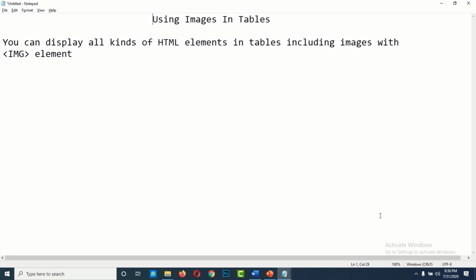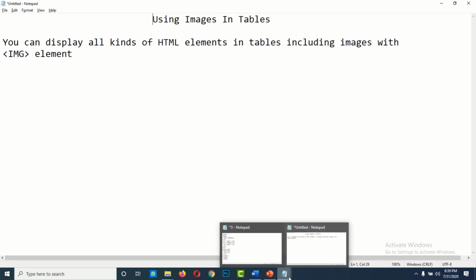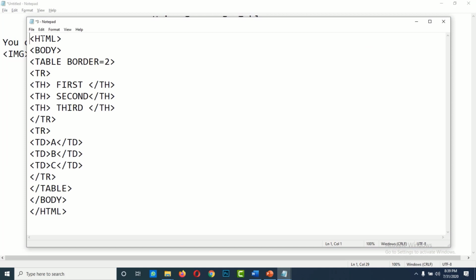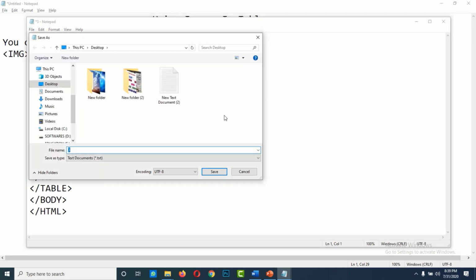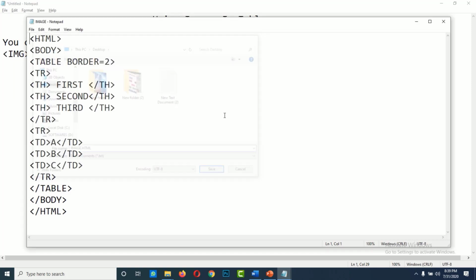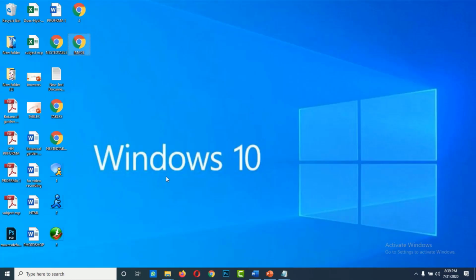Our next topic is how to use images in tables. See, you can display all kinds of HTML elements in tables, including images, with the img element. Now open your previous program. See, this is your program. Save this as image.html. See, open this program. See, here you have first, second, third, and in the second row you have ABC.